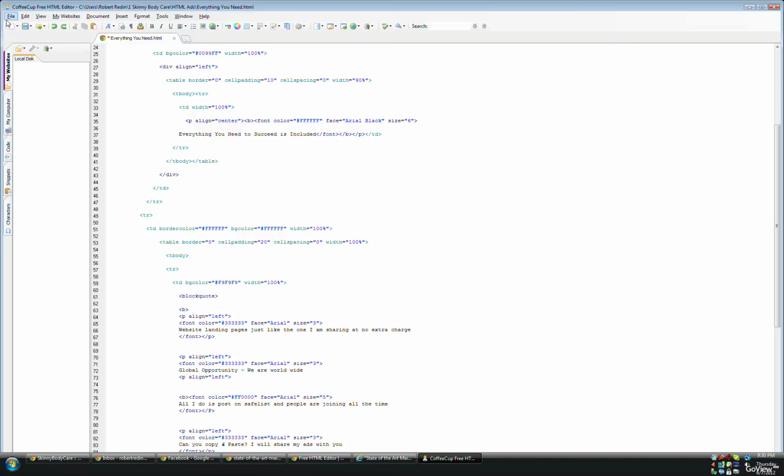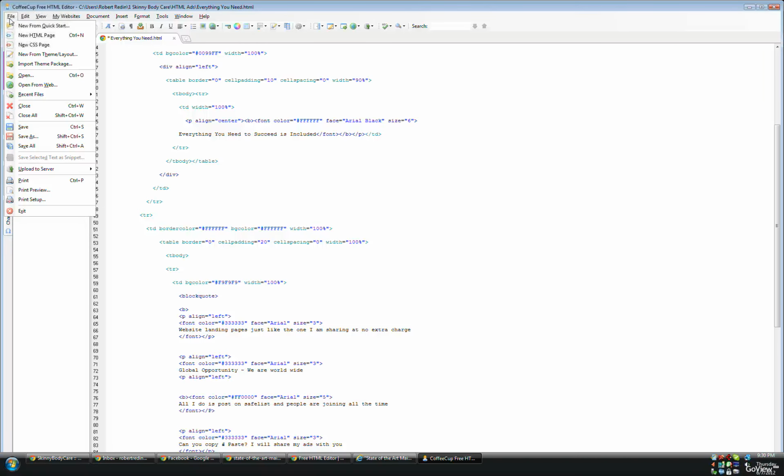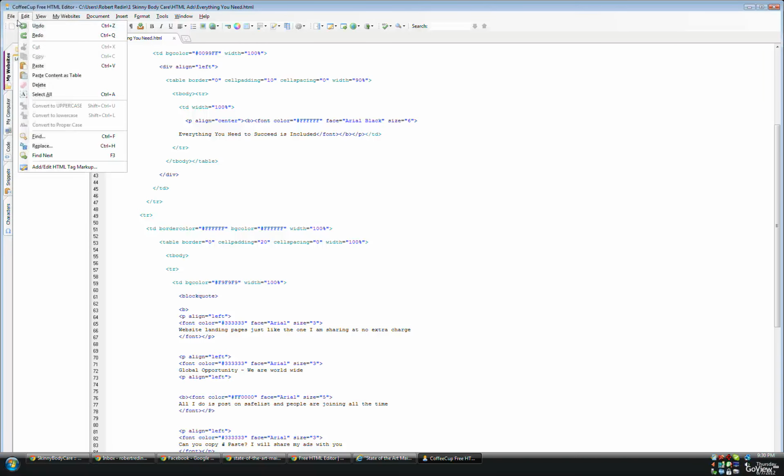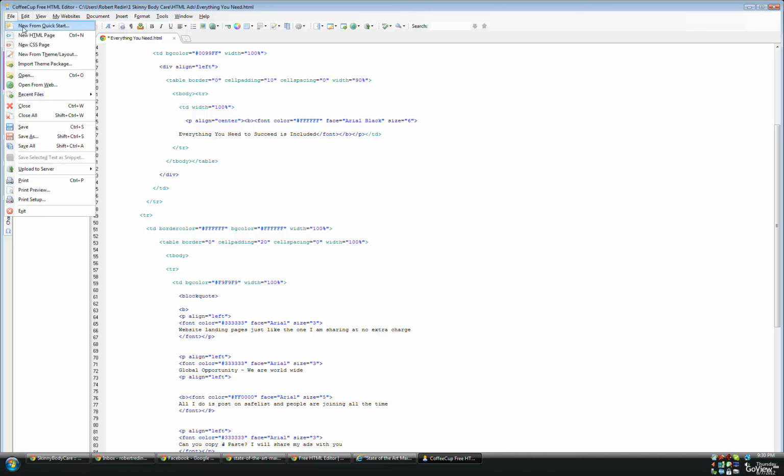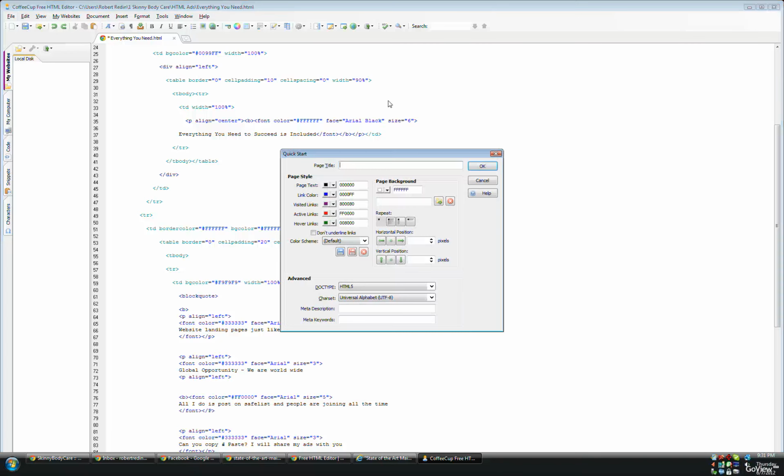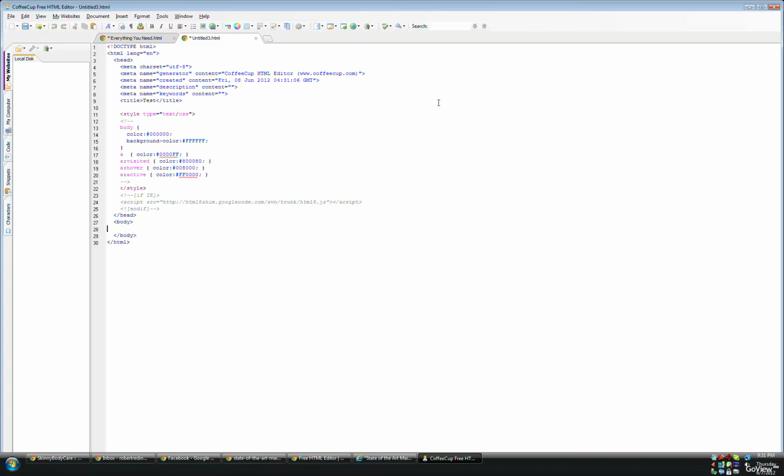So I'm going to go over here. I'm going to go ahead and say new, quick format, new from quick start. It's going to ask me for a page title. I'm going to say test. And then it's going to have already stuff in here for you to start putting your ad, and they expect you to put it here. I recommend taking all of this out and starting with a blank slate.